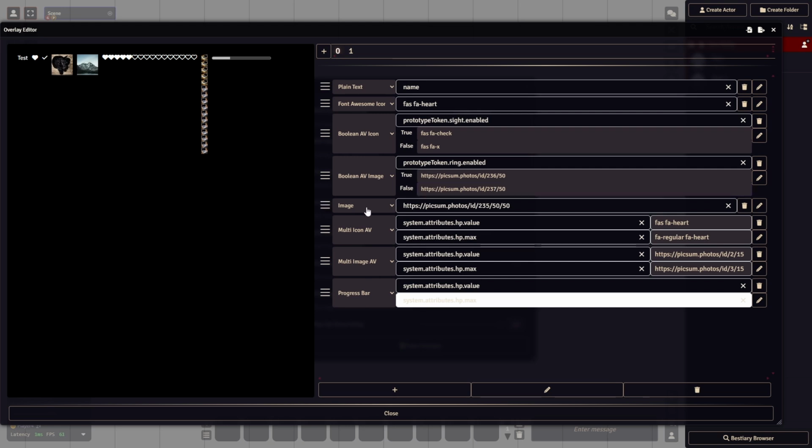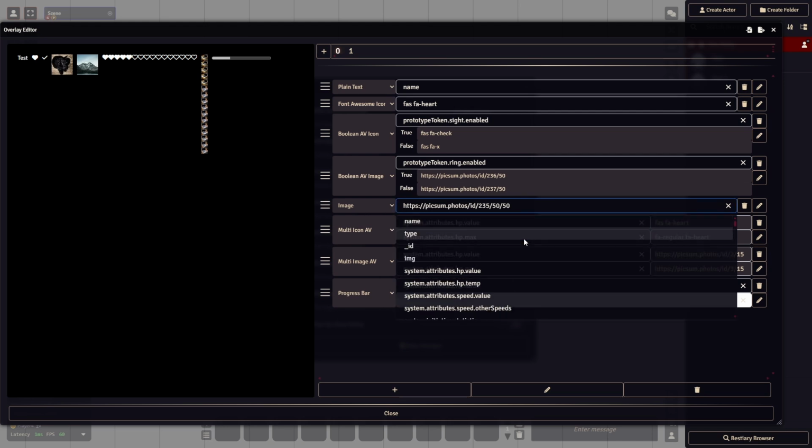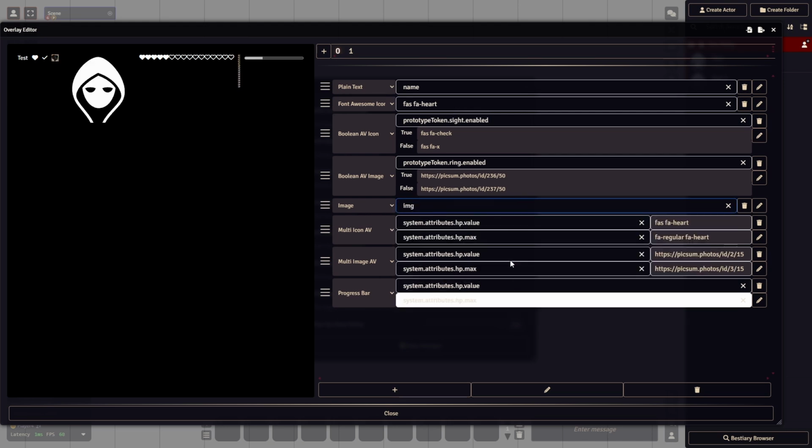Then there's the plain image component. Once again, it renders out an image. This one is particularly helpful, though, because actors have an image property. So it can render out someone's profile picture from their actor sheet here.